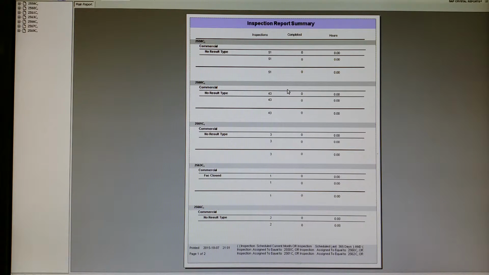That'll tell you where you're at, how many inspections are assigned this month or past due for the last year. So that filter right there will show you inspections that have been scheduled either this month or are past due that have not been completed. So this will give you sheer numbers.